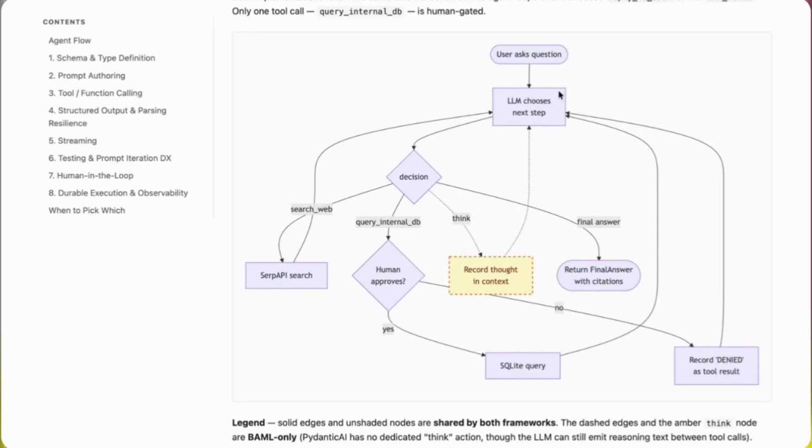Like I was saying, the while loop happens iteratively, and this output goes to the LLM, then the LLM decides, is this enough to answer the user's query? If that is enough, it will decide the decision is final answer, it will come here. If it is not enough, it will figure out, should I do a web search again? Should I query the internal DB, or what should I do next? Just ignore this dotted line. This is for the BAML framework. This video is focused on Pydantic.